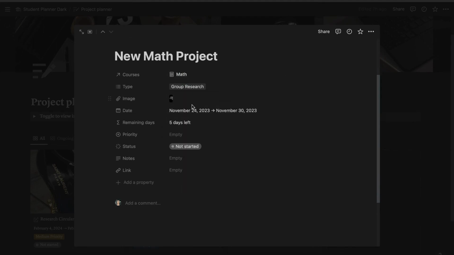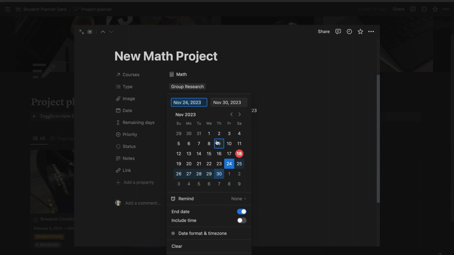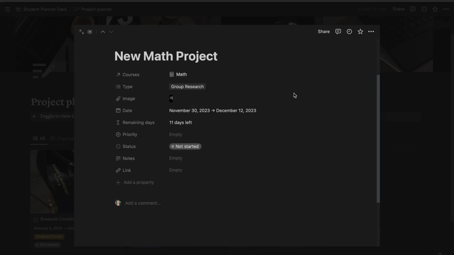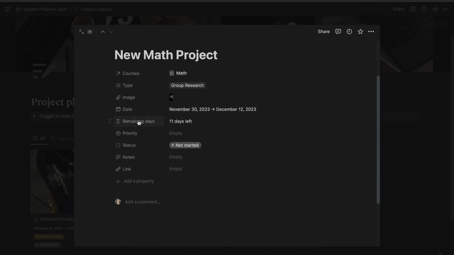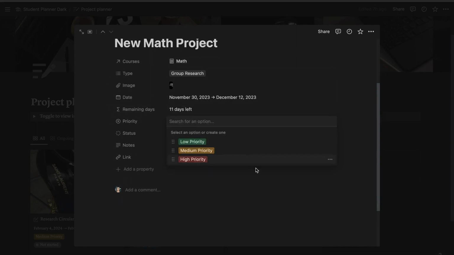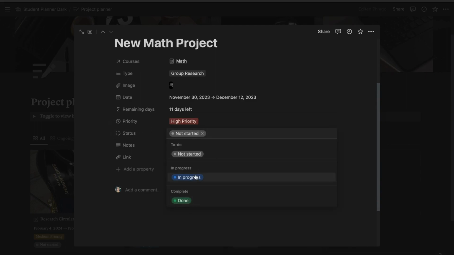And then here you can add a date, whenever your project is, let's say from the 10th to the 12th or something, December. And then it's going to calculate the remaining days. So we have 11 days left until our project is due. Then we can do priority. Let's do high priority. And then we can do status: not started, in progress, and done.